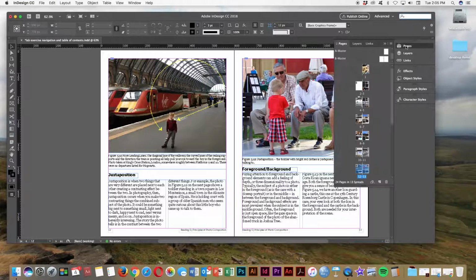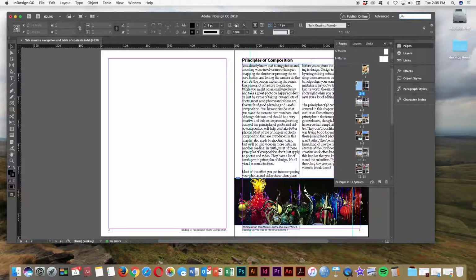For the table of contents, we're going to put that on page 2. Typically, a table of contents will come right after a title page. So I've inserted a blank page there at page 2, and this is where we'll put the table of contents. And this will actually be the last thing that we do in this particular document.